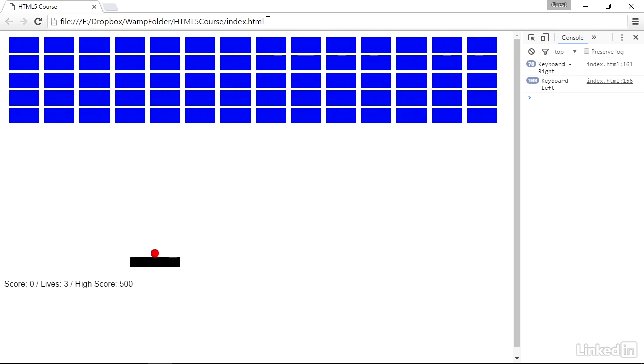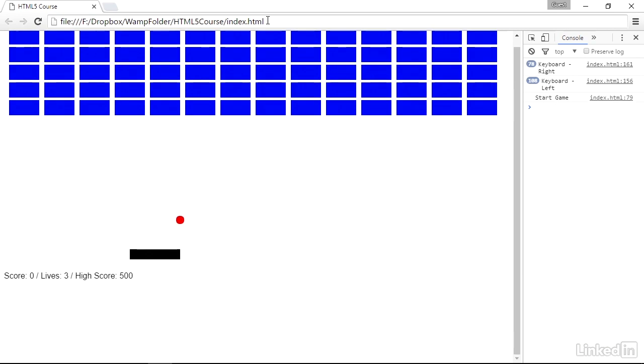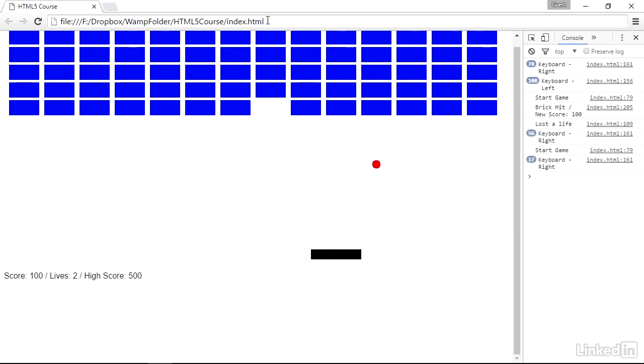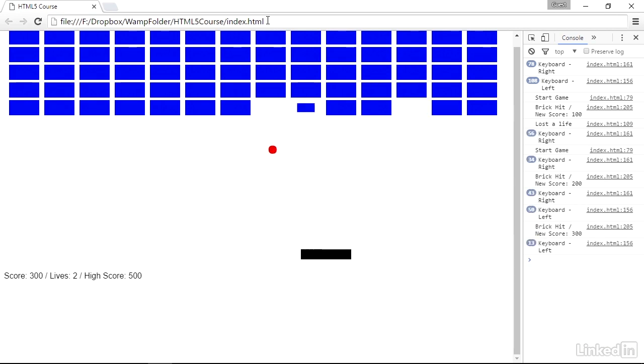If I click the spacebar, we're going to start the game. It's going to add start game to the console. As you can see, I also hit a brick. So it stated that the brick was hit and the new score is 100. And since I lost a life, it adds the lost a life line to the console. Now if I continue playing, you can see that every time I hit a brick, every time I move left or right or lose a life or start a game, everything is added to the console.